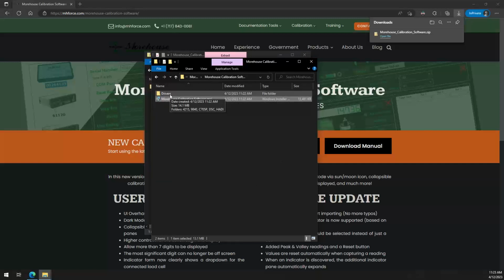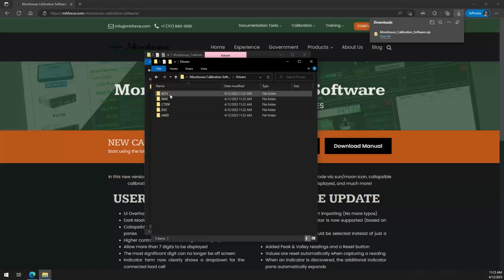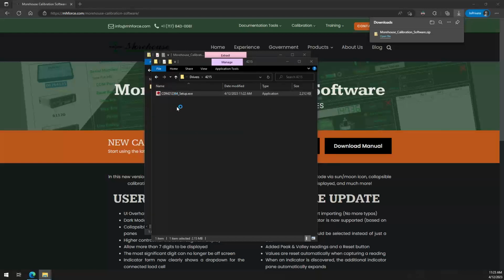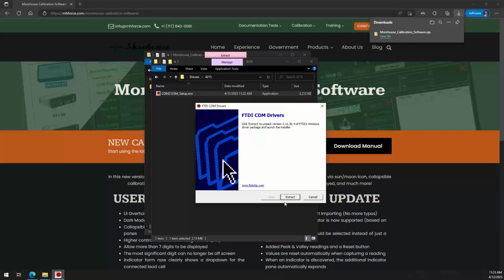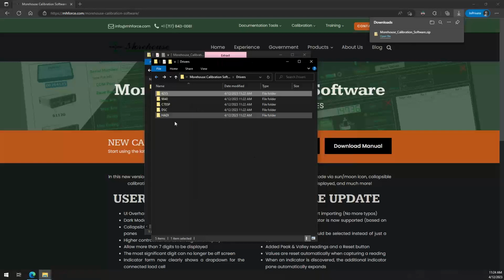Now I already have all the drivers for the meters installed on my computer. I do a lot of testing with the meters here. For those that are installing this onto a new computer, or you have received a new meter that you haven't had previously, you may have to install some of the drivers. So 4215 has a driver here. You would just run it, and it'll walk you through another installer itself. Like I said, I already have all these done, so I don't need to, but all of them are listed here for you.